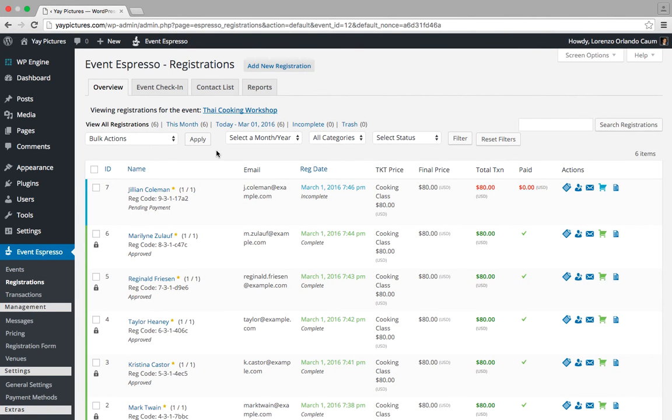And then this is going to take you to a screen that shows registrations for this current event. Towards the top here, there's a button that says Add New Registration. So let's go ahead and click on that.